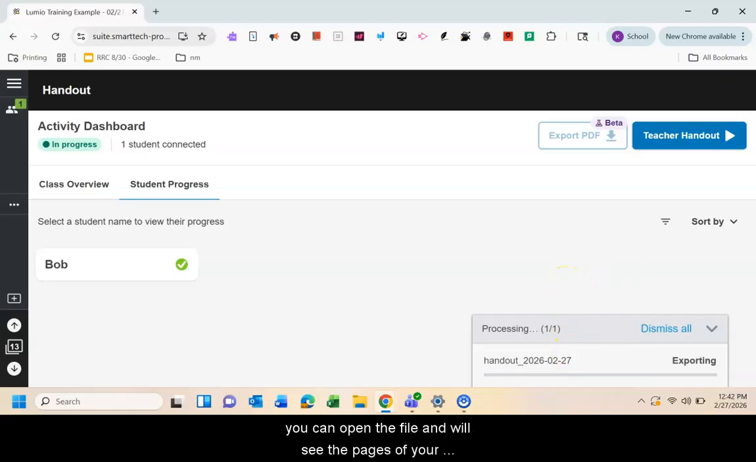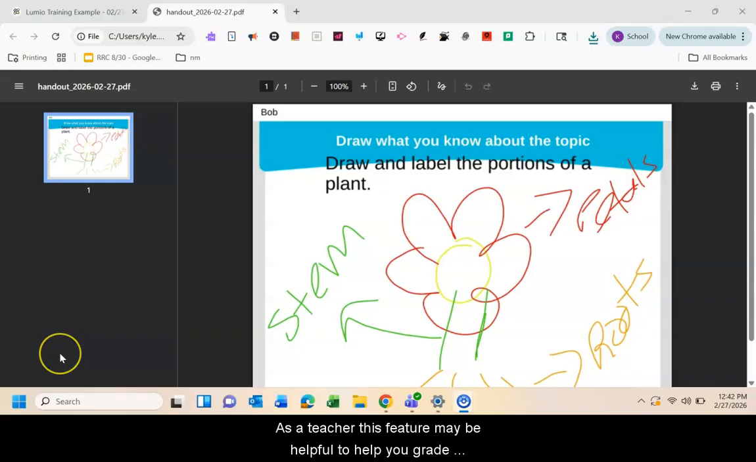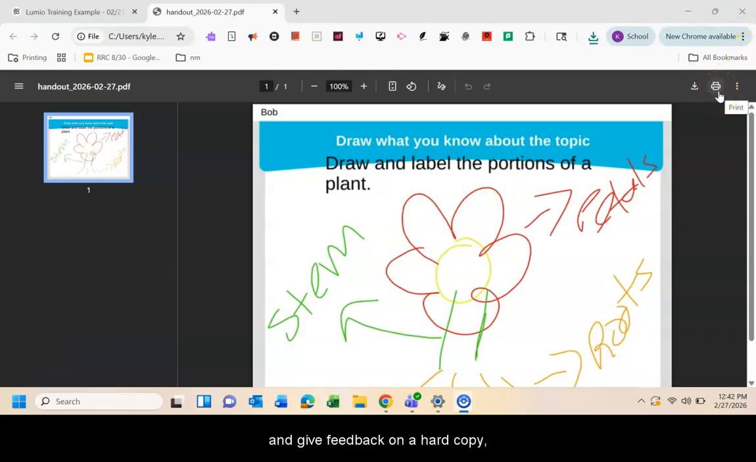You can open the file and you will see the pages of your student work. You can then print these pages from this PDF file. As a teacher, this feature may be helpful if you want to grade and give feedback via a hard copy, or allowing to showcase your student work from that hard copy in a hallway or around your classroom.